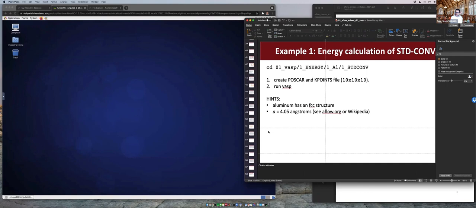And what we're gonna do, we're gonna run the first example together to show you. So we're gonna model aluminum using VASP. What we're gonna do together is we're gonna create the POSCAR, which is the geometry file. So we're gonna create where the atoms sit, and we're gonna create that file formatted for VASP. And then we're gonna create the KPOINTS file, which is how we're gonna inform VASP how to create that grid that I talked about. And then we're gonna run VASP.